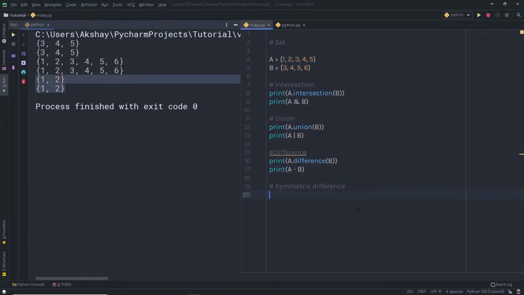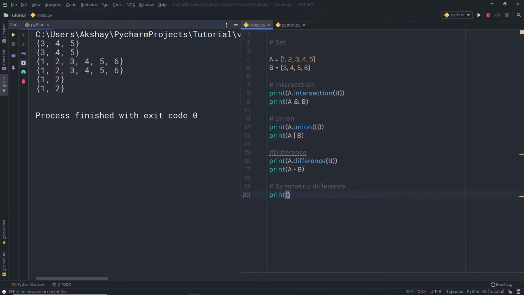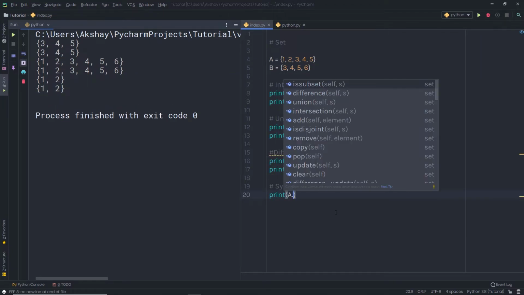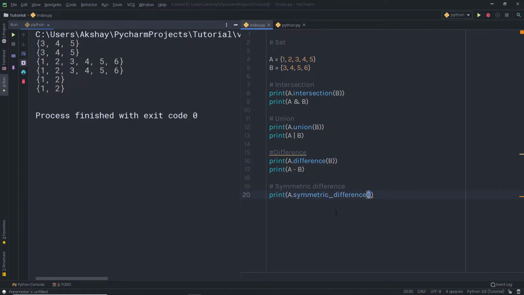To get this difference, I'm going to say here print, and in the print statement, I'm going to say A dot symmetric difference B.